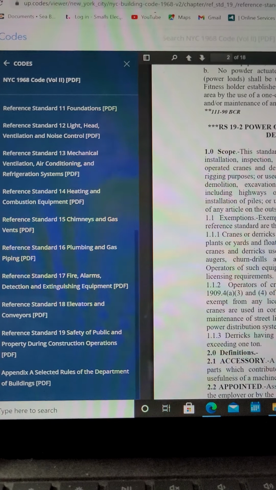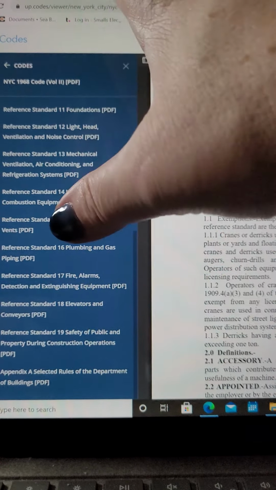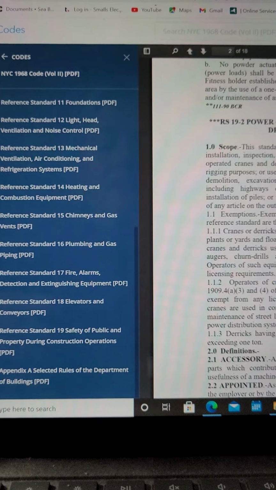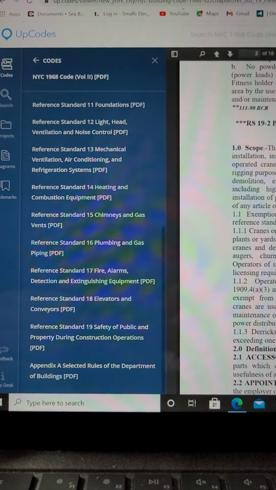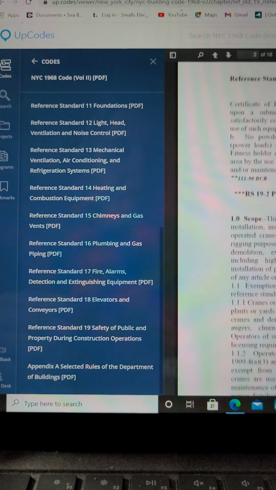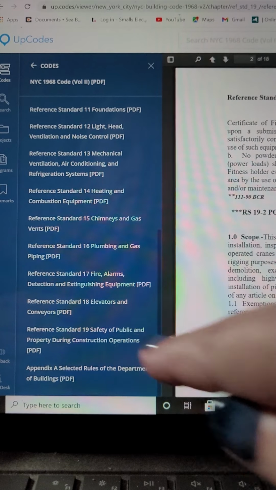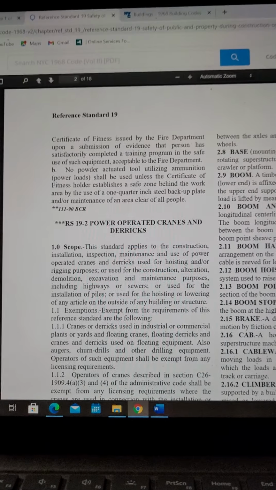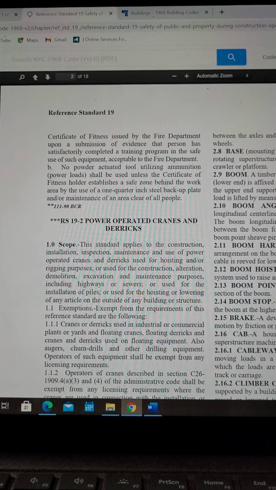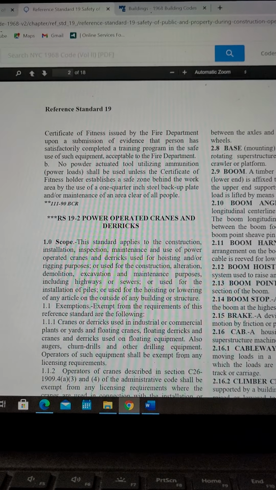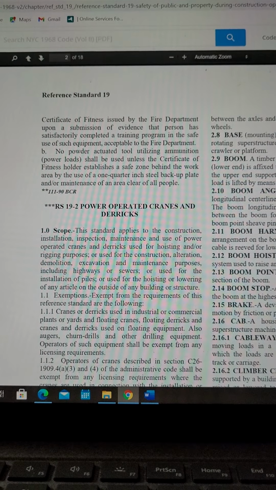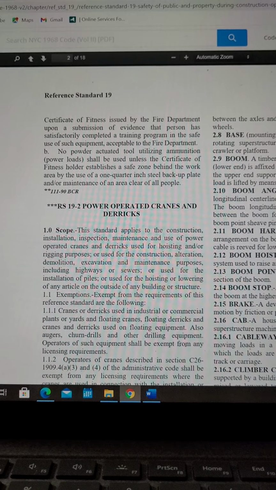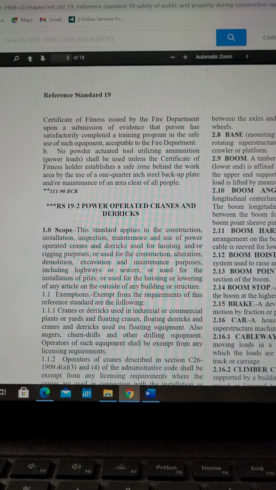And then we have Appendix A, it's the only one, Selected Rules of the Department of Buildings. Now, I know one of the test questions was on Reference Standard 19, and then Section 19-2, Power Operated Cranes and Derricks, kind of makes me nervous because now I feel like I have to go through all the subsections to know what they are, just in case it pops up on the test.